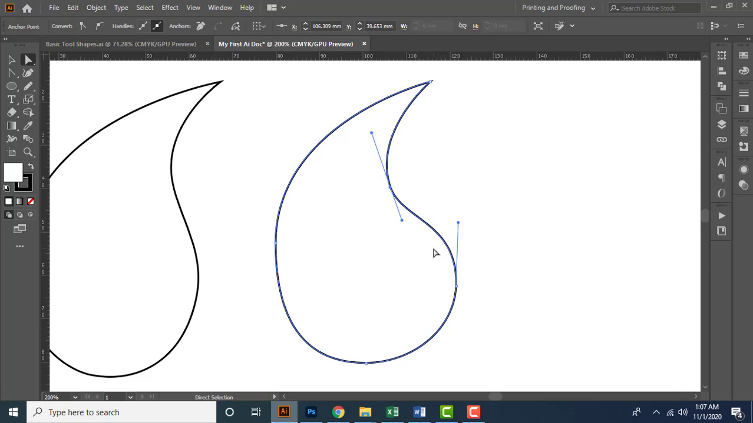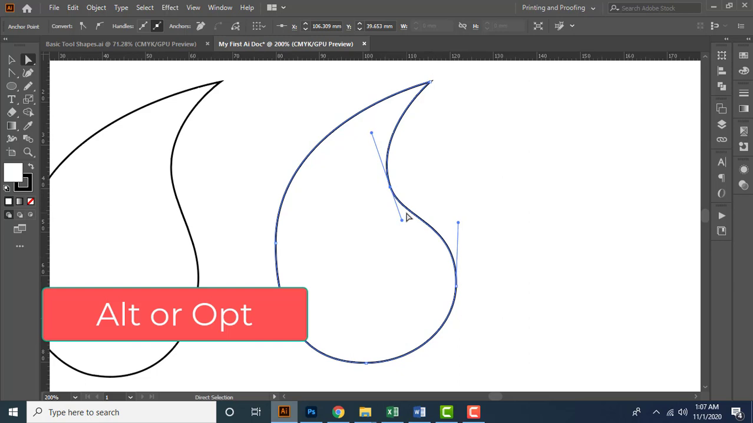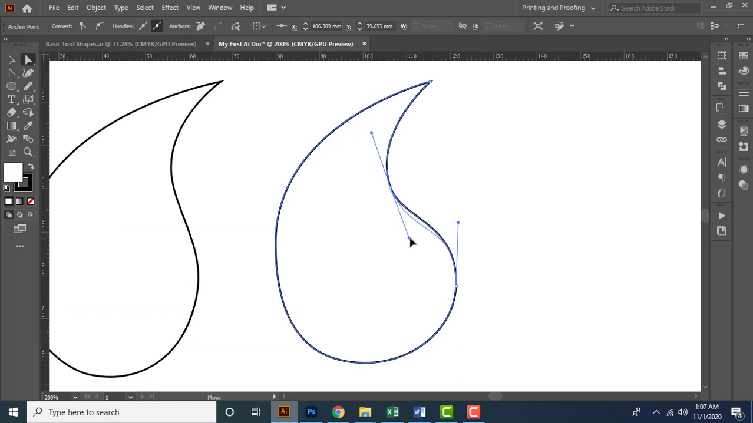So if I only want to adjust this line, then tap and hold the Alt or Option key and just drag this handle, and then release the Alt or Option key to lock reshaping both lines that belong to these anchor points together. Now I can adjust these lines individually.